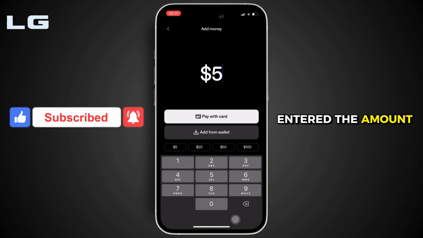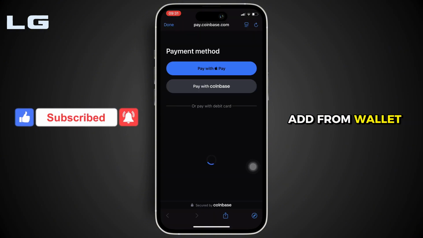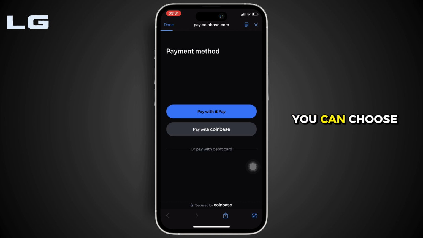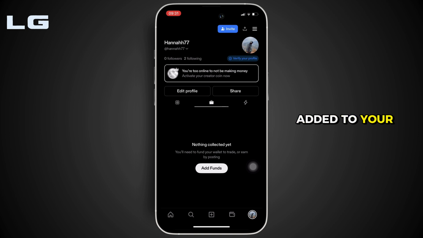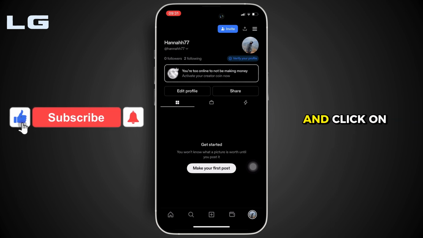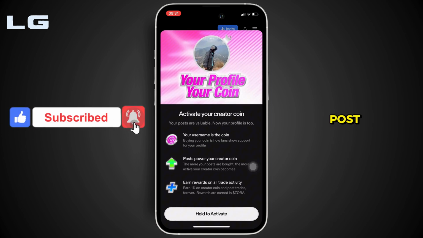Once you have entered the amount, click on Pay with Card or Add from Wallet. You can choose whichever option that you want to. And once the wallet has been added to your account, you will also have the way to receive the amount on your wallet. Once done, move into this icon and click on Make Your First Post.